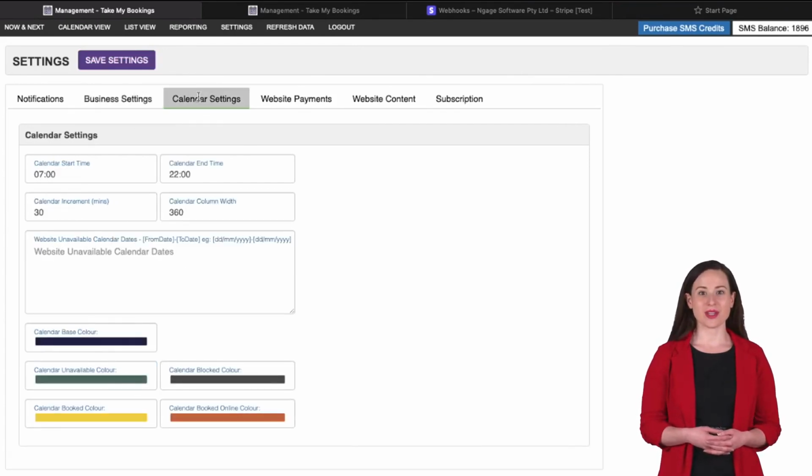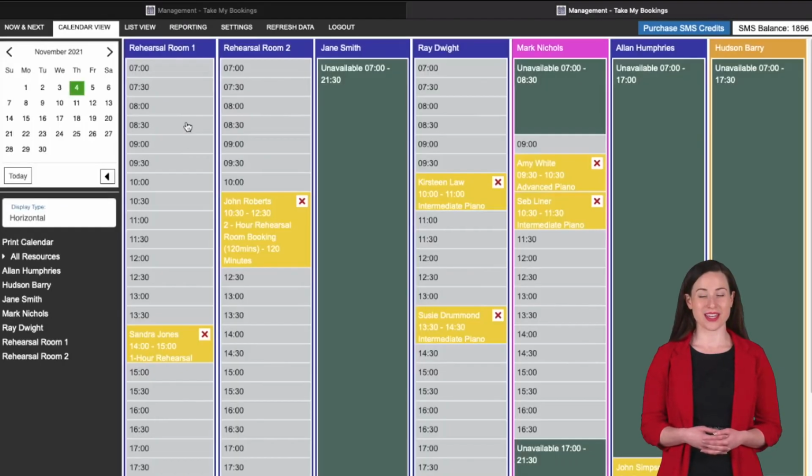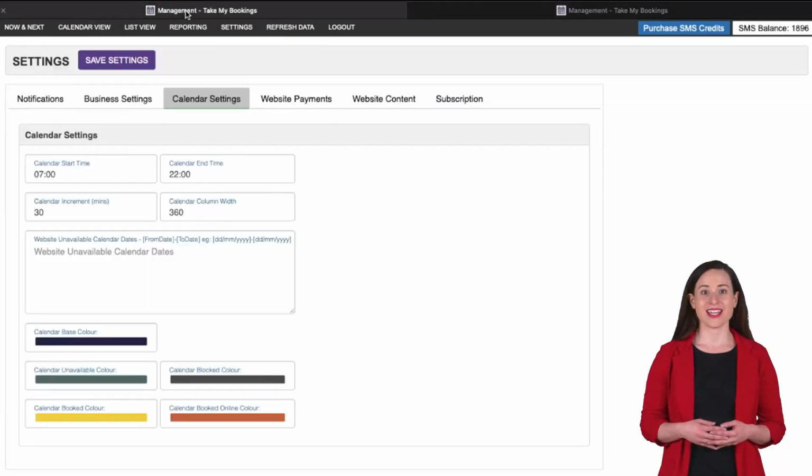To ensure you get a better feel for what this section is about, let me show you the calendar view. Here is an example of a calendar view of a business that operates from 7 a.m. in the morning until 7 p.m. at night. This particular customer likes to see the day split up into 30-minute sections. Now back to the settings.